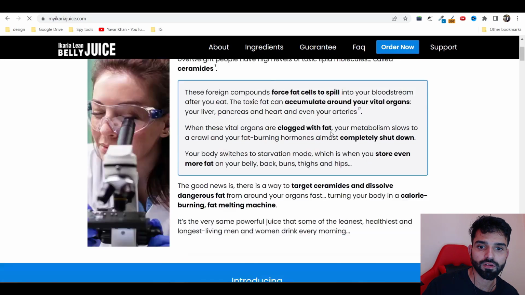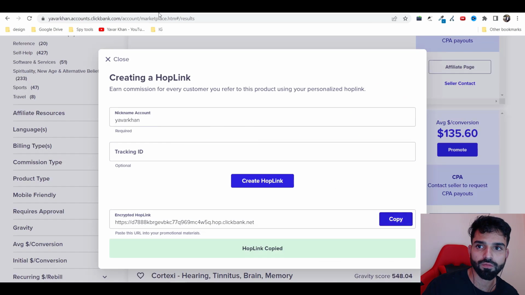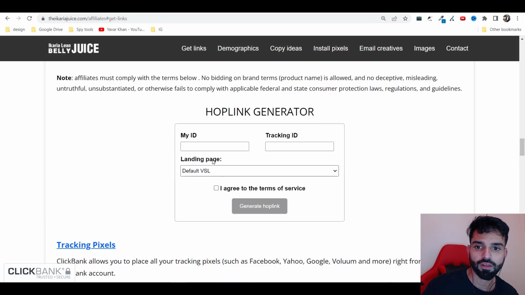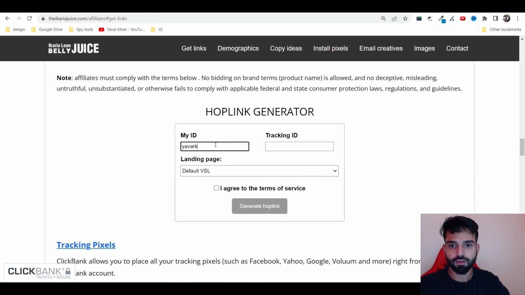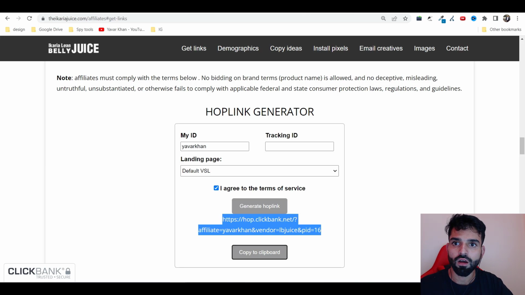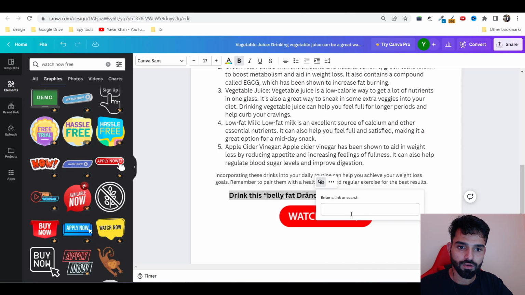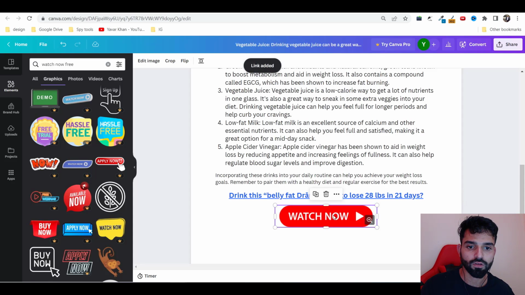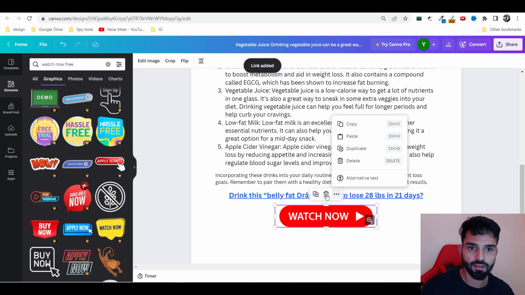Yeah, this one is opening, but I would prefer the video. So I would go over here, get links. I would type my ID, and this would give me the link. So I can say generate hop link, copy to clipboard, come back over here, enter the link, and then paste it. So now this is done, and that's it.